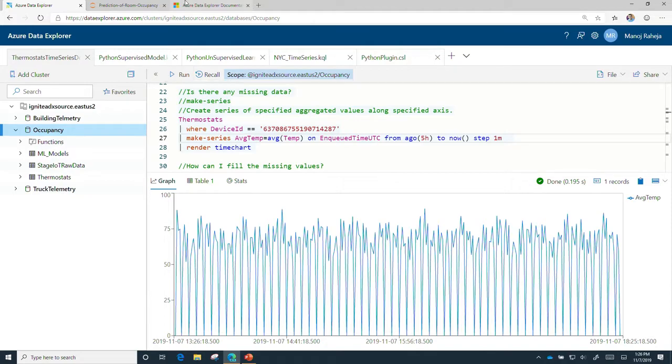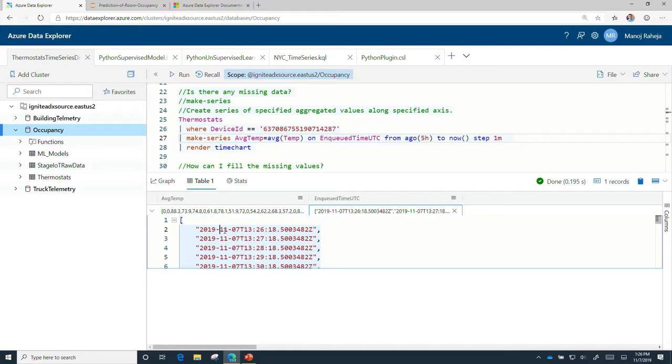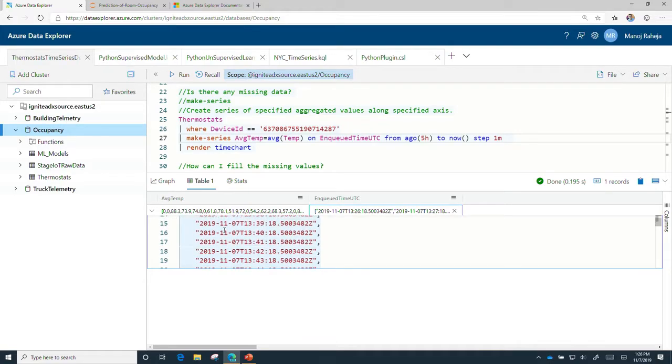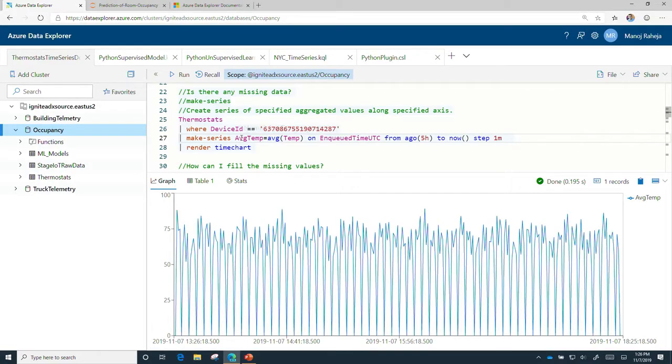Now, the data set that I got here is an array for a consistent time frame every minute. If there is no data for a specific minute, it's still going to show that timestamp here, and then the corresponding value. So I can see there are multiple zeros here, where I haven't received any data for those time frames. So it's very easy to detect what is my missing data in my time series.